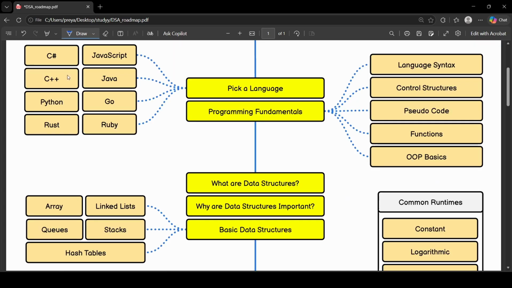So before you can write an algorithm, you need a tool to write it in. So step 1 is simple. Pick a language. A common trap beginners fall into is switching languages constantly. Don't do that. Pick one and stick with it.